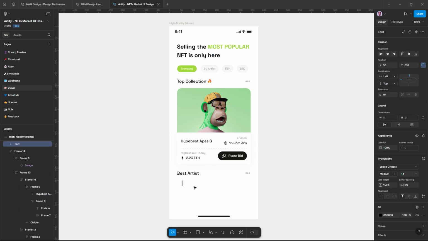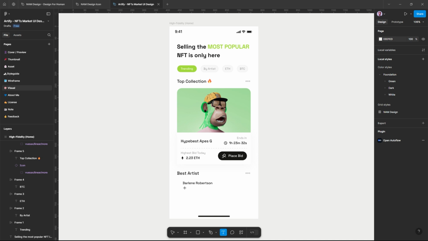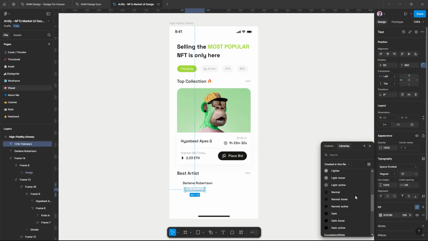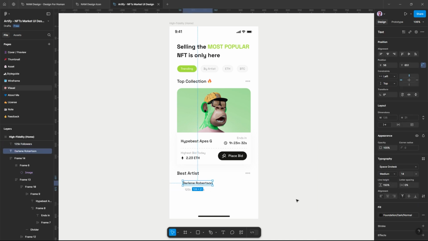After that, let's create the card item. Remember to use the auto layout when creating this card. For this card, we will only show one artist.